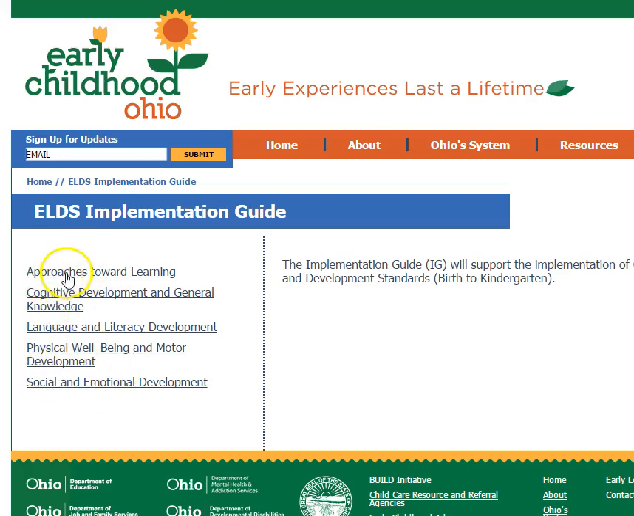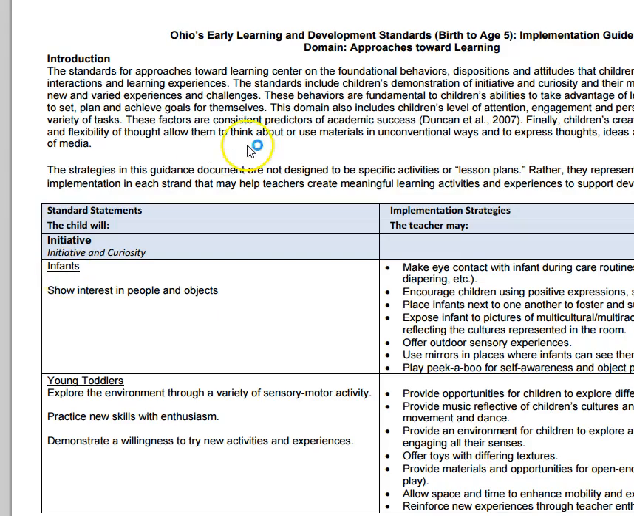So for example, if I click on approaches toward learning, I'm going to see the same standards, and then you're going to have the standards for that age. So infants, for example, and then it's going to give you implementation strategies. So this is a wonderful resource when you are developing lesson plans, creating activities, and you want to gear these activities and lessons towards particular standards.